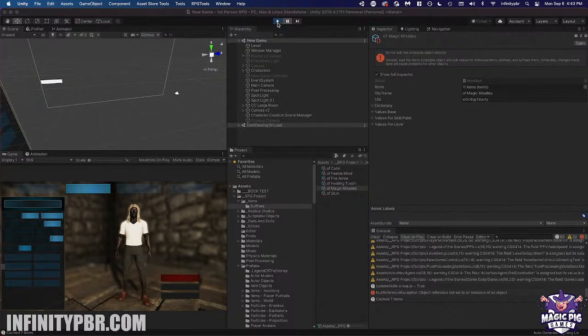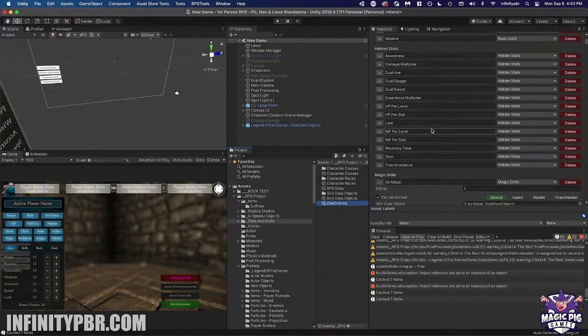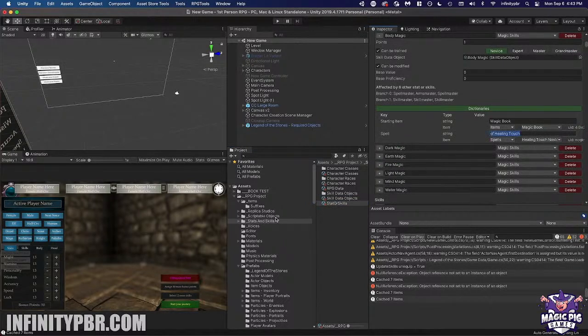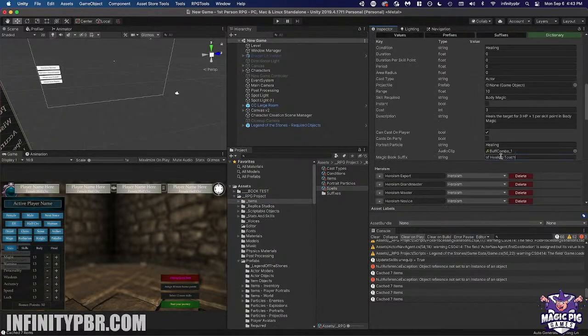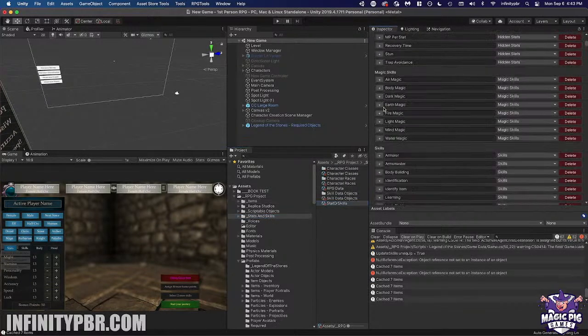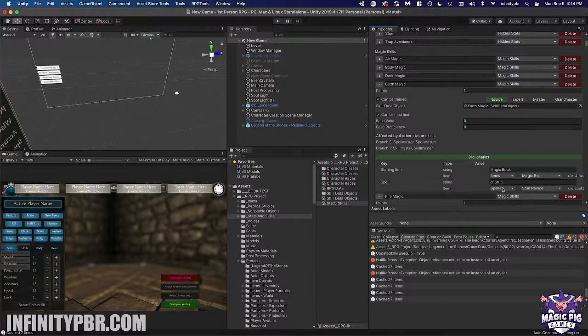So the reason why this happened is because I only set up the suffix for magic missiles. I didn't set up the rest, so I just have to do that. So we're going to look at statue skills, and that was air magic. Body magic is of healing touch. So items, spells. All of those. So Earth is of stun.